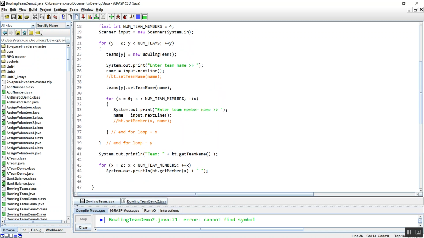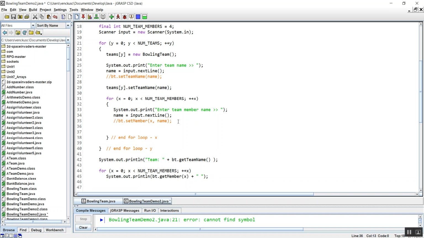So we've got the set team name with teams y, and then we've got our for loop for x is 0 less than team numbers. We got that. So it's going to do all the same stuff. The only difference now is instead of doing that bt.setMember, it's going to do the teams y like so, set member. So very similar, x comma name.